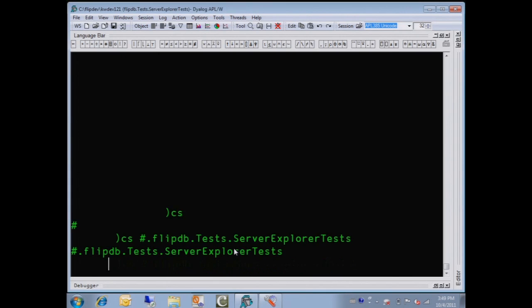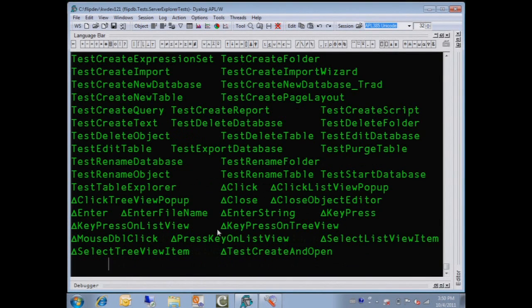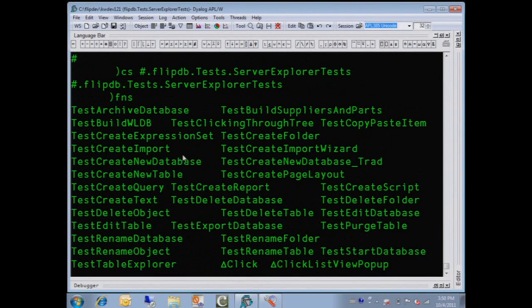So here's a suite of tests. Most of these are GUI tests. They test Explorer. They test that if the user right-clicks and gets a pop-up, he can create a new folder, or he can create all these items, and he can delete them, and he can rename them. You can see from the name of the test, right? Then there's a bunch of these little delta functions, which are little utilities to help me test.